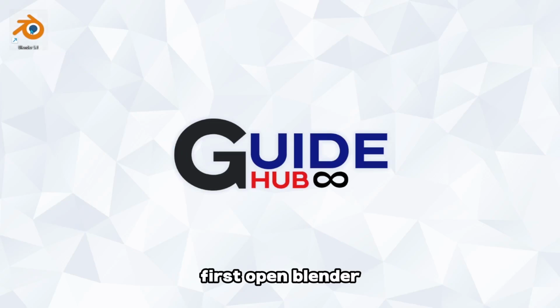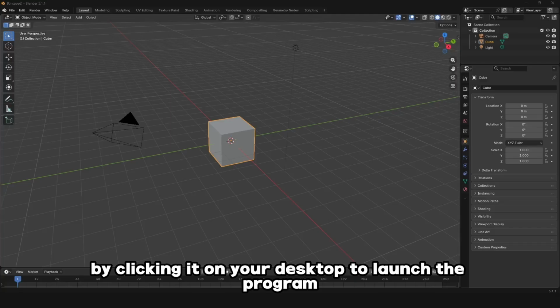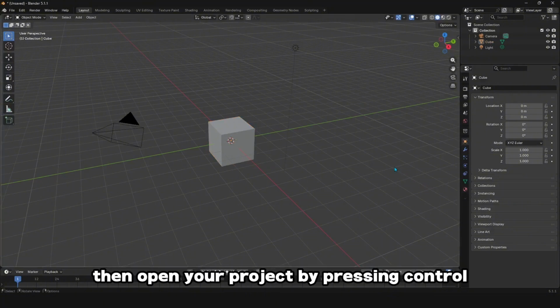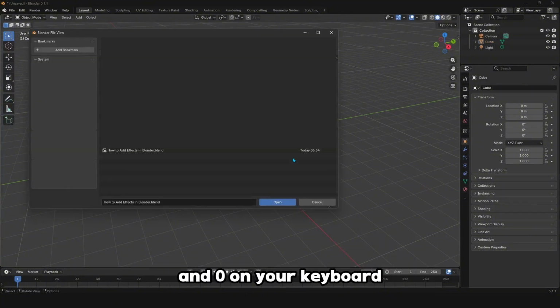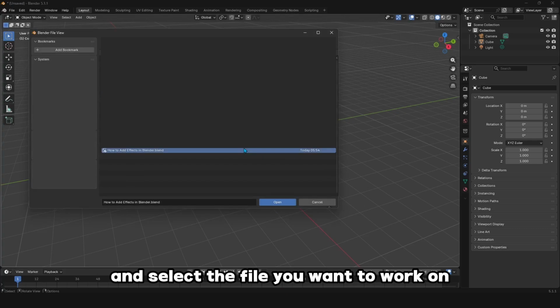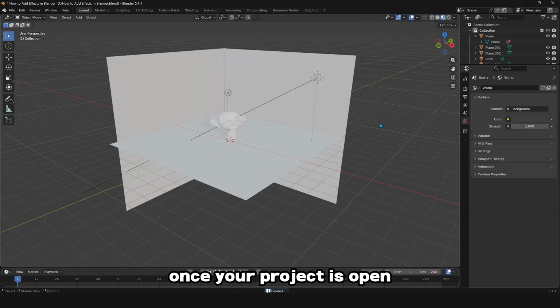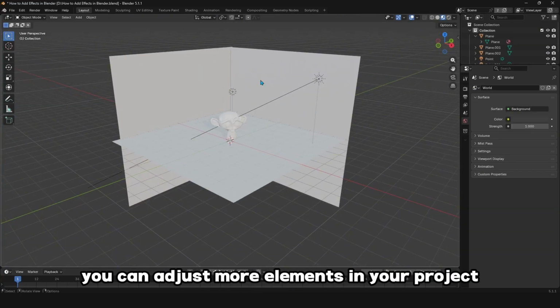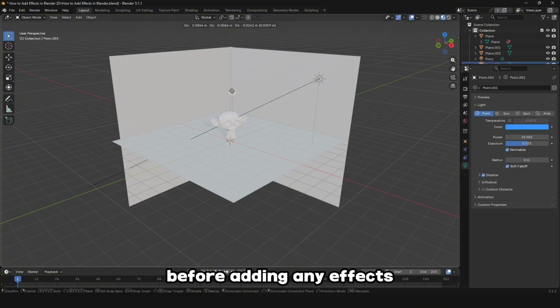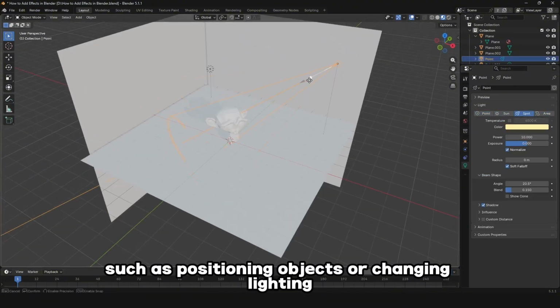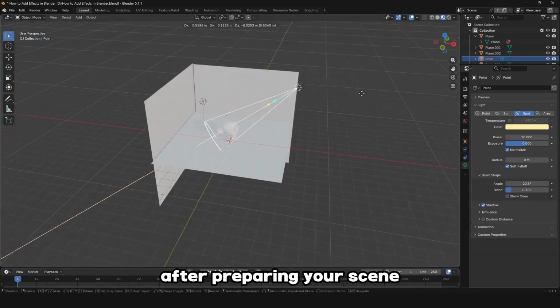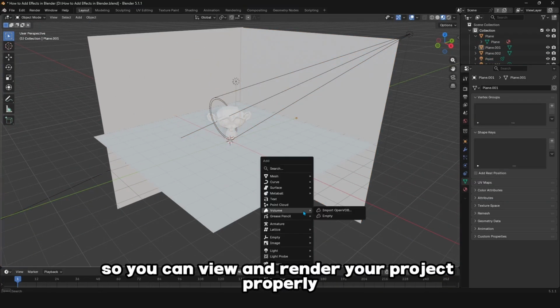First, open Blender by clicking it on your desktop to launch the program. Then, open your project by pressing Ctrl and O on your keyboard and select the file you want to work on. Once your project is open, you can adjust more elements in your project before adding any effects, such as positioning objects or changing lighting. After preparing your scene, add a camera so you can view and render your project properly.